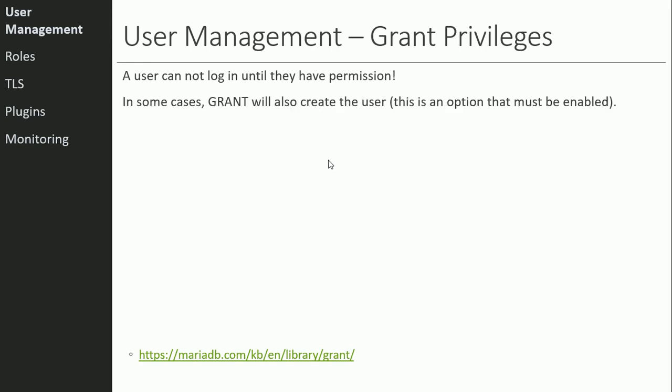In some cases, you can use the grant command to both give permissions to users and create that user account. So in some cases, grant will do both for you at the same time. So you don't have to create the user first and then grant them permission. You can just use a grant statement. And again, the reading for Mastering MariaDB has an example of how to do that. Also, the reading from the MariaDB knowledge base has that as well. They give you some examples on how to do that.